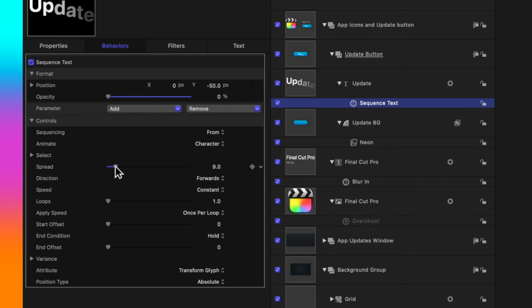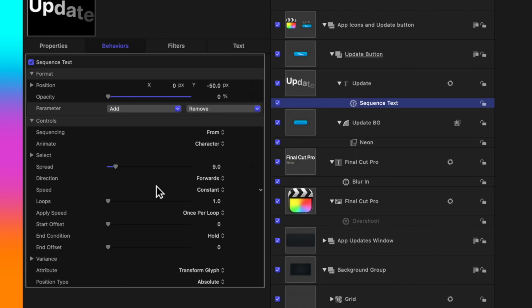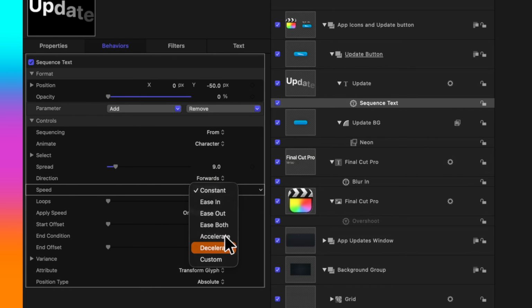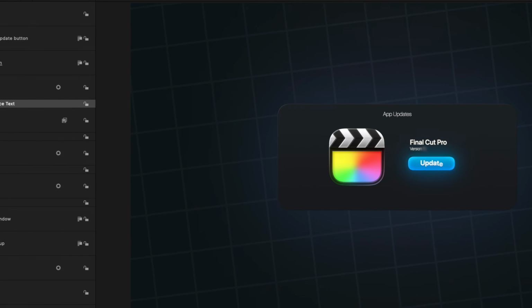And I also want it to have a nice deceleration to the animation. It starts off really fast and then slows down like it's carrying its momentum to a stop. To do that, we're going to find the speed parameter, change it from constant over to decelerate.